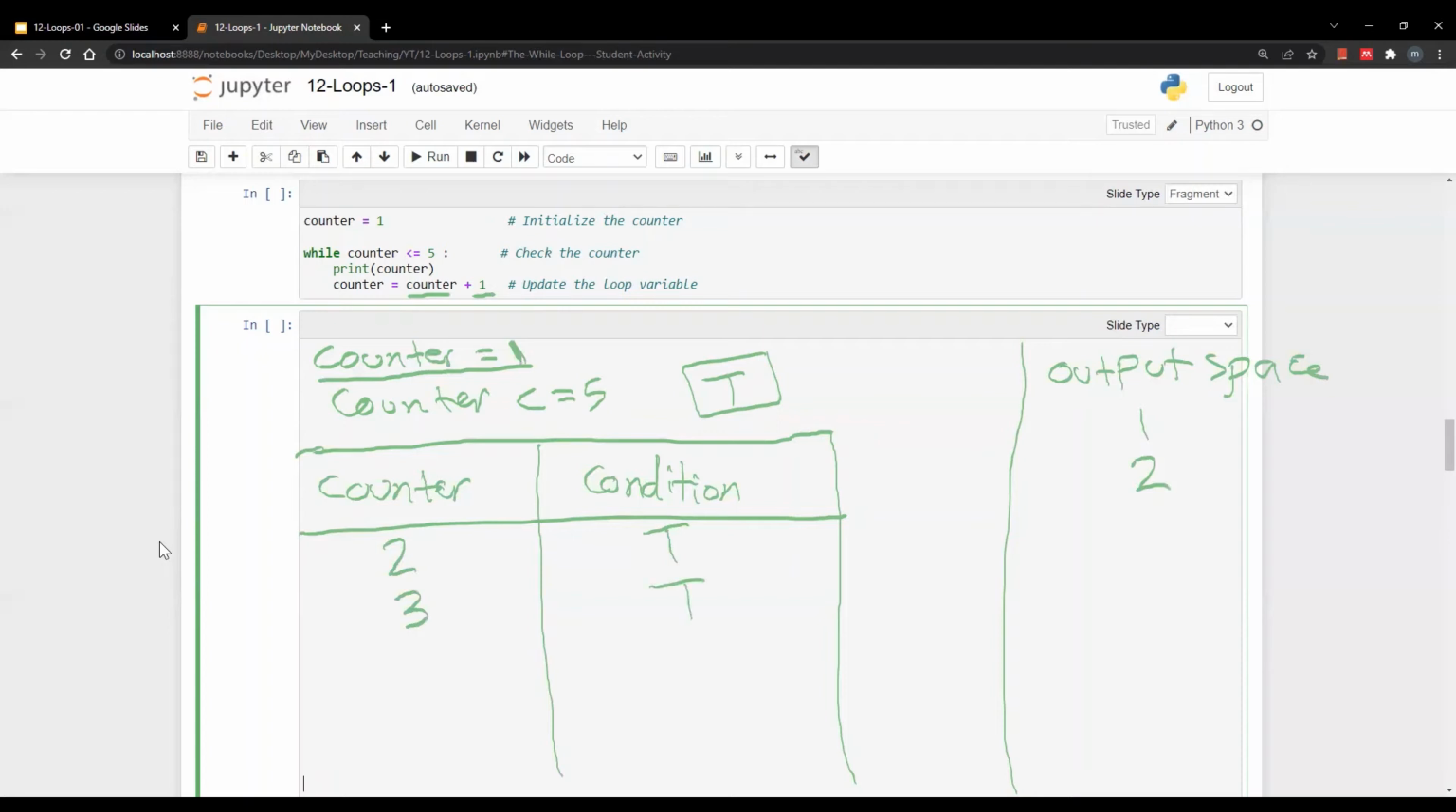The first statement is printing, print 3, then increment counter again. Now I should go back to the condition. 4 is still less than or equal to 5, so true. Enter the body and print 4, then increment counter. Now counter is 5. Now I should go back up to the condition, still true. So what do I do? I will print 5, then increment counter to 6.